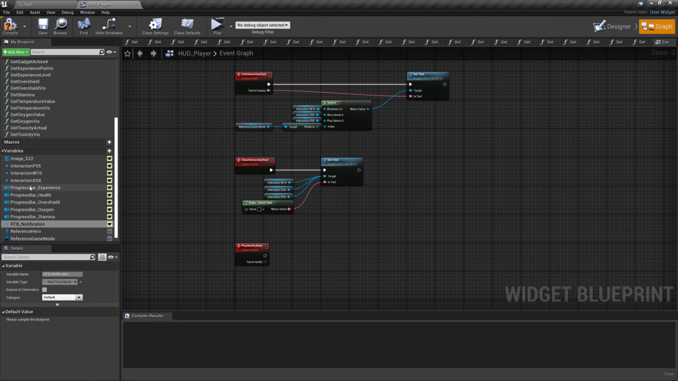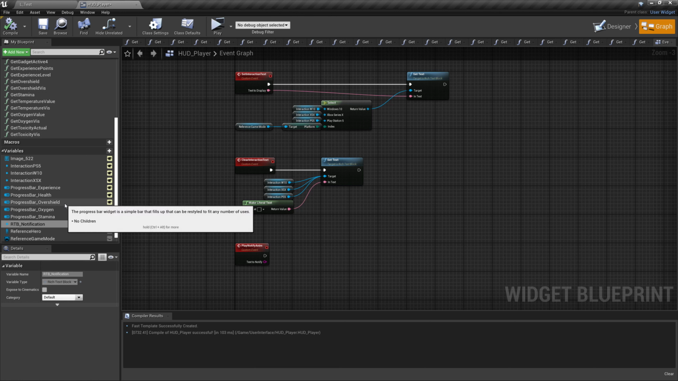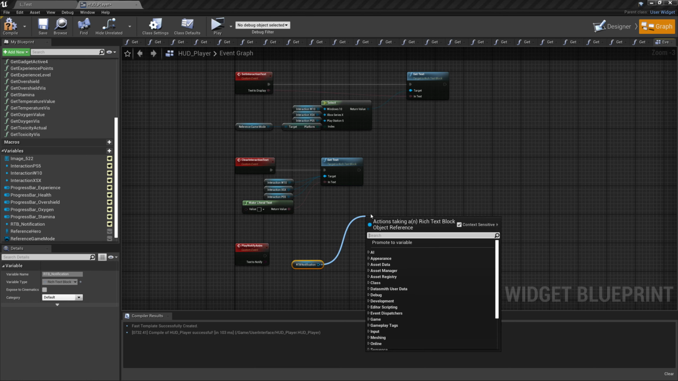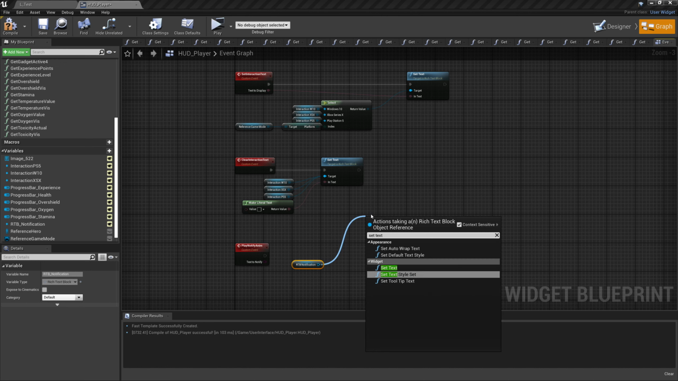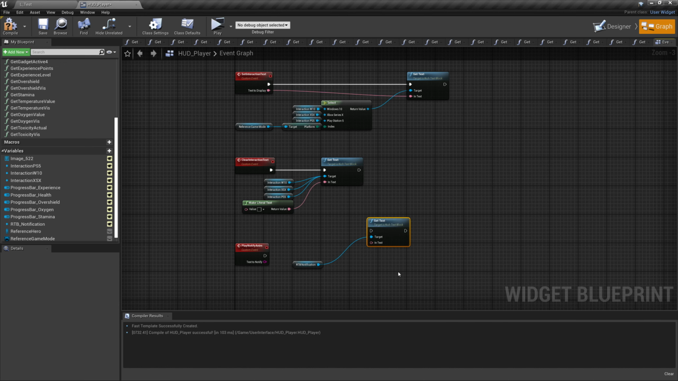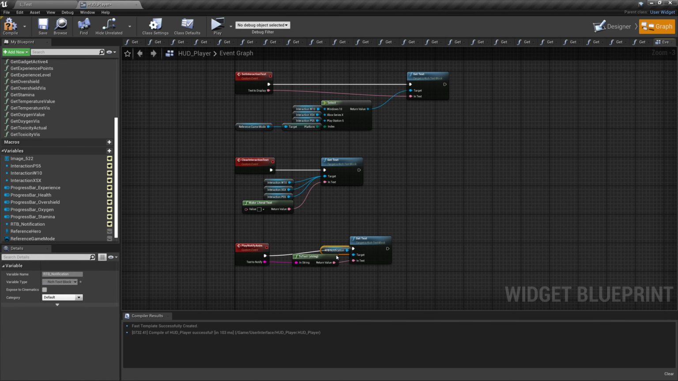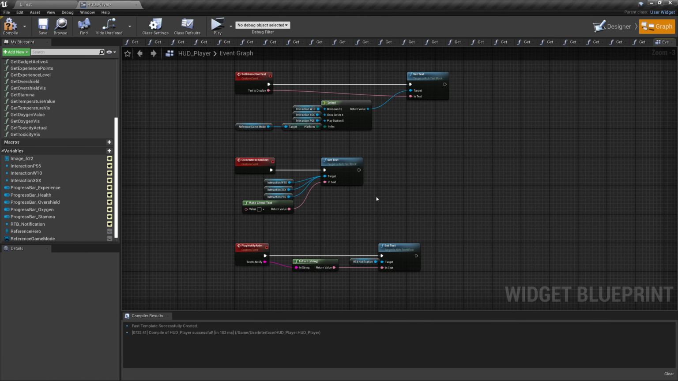Let's get that rich text block, compile, and drag in RTB_notification. We're going to set text. Now I haven't made a mistake here. There is a reason that I want this to be a string instead of text. We're going to do the conversion there. And then there's one more thing we're going to need here, which is the actual animation.